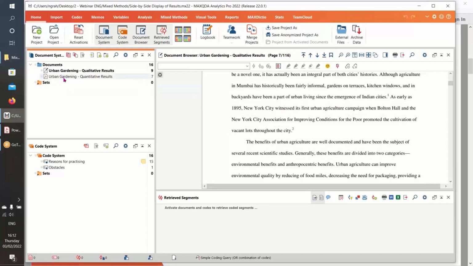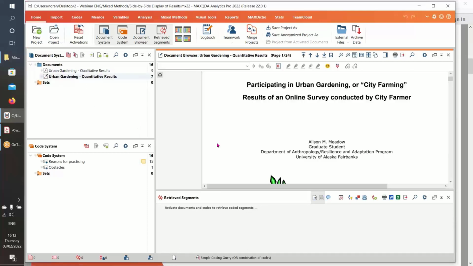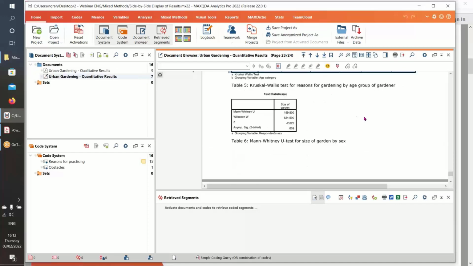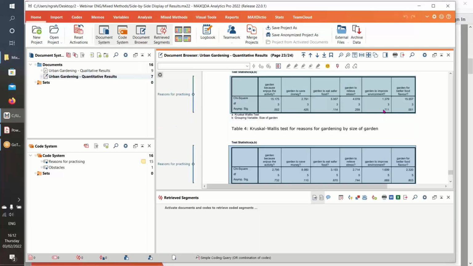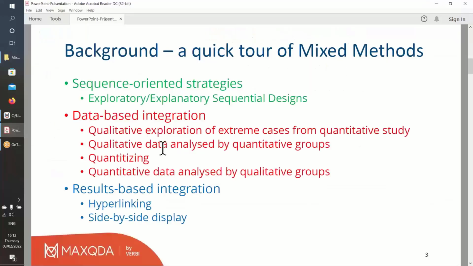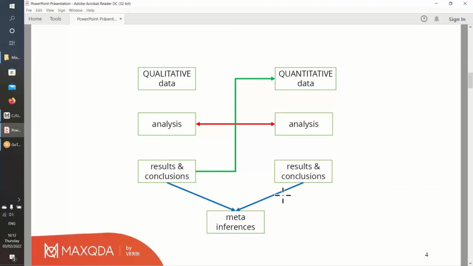And then we have a quantitative study, which I'll open here now and jump perhaps down near the bottom of that. And at the bottom of that, you can see we've got lots of tables, SPSS outputs, and so on. So that's clearly the quantitative study. So how do we do these meta inferences? I'm just going to come back to here, drawing together the results and conclusions from these two studies.